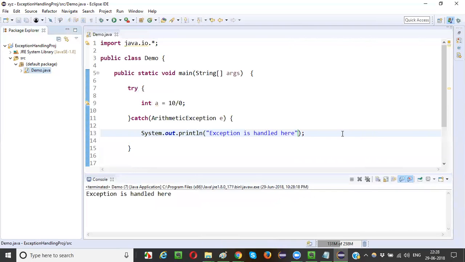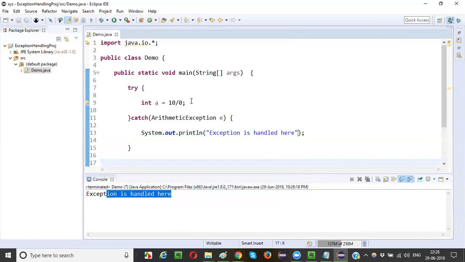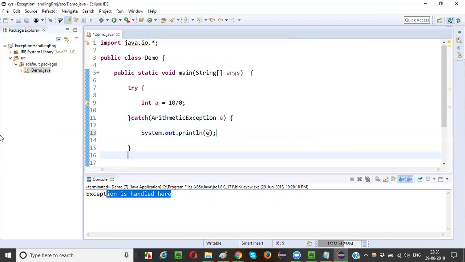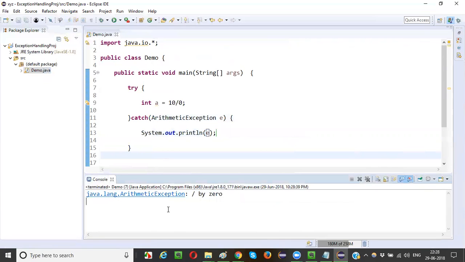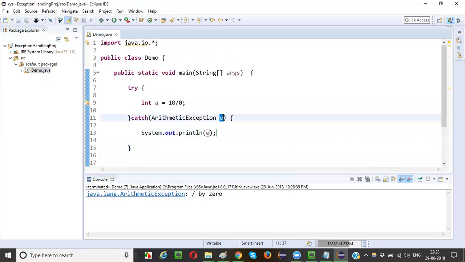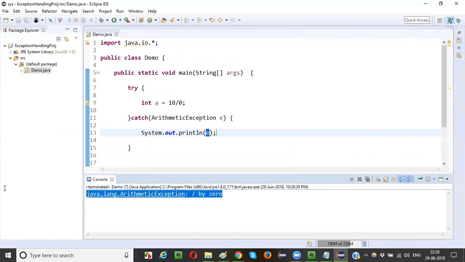Right click, run as Java application. "Exception is handled here" will be printed. Now guys, I want to print this object e. Instead of this statement, I want to print the object e. Simply copy this, paste it here. Run as Java application. So only exception details are getting printed. Whatever exception has been thrown, that object reference is storing the exception in the form of an object. When you print e, you are printing the object, so these details are getting displayed.